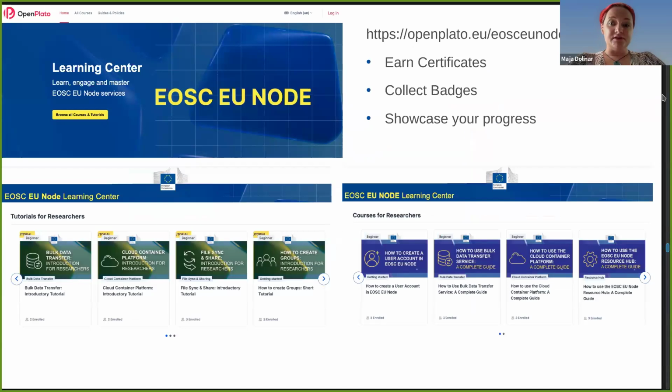So to support you on your EOSC Node journey, we have recently launched also an EOSC Node Learning Center on OpenPlato, where you can find tutorials and courses for researchers. Tutorials here are basically just quick and step-by-step guides to help you understand the various elements of the EOSC Node, specifically all the services and tools that you could use. And courses, on the other hand, deepen your knowledge and skills in using the EOSC Node services and tools.